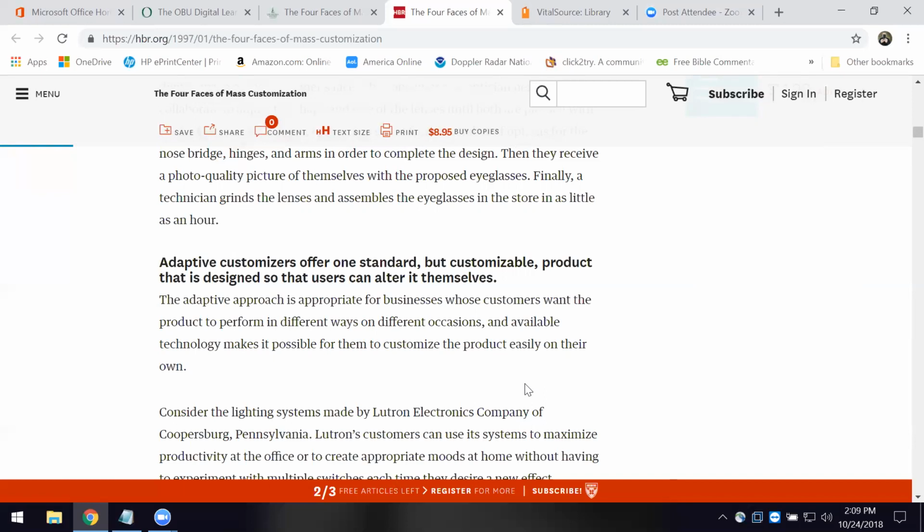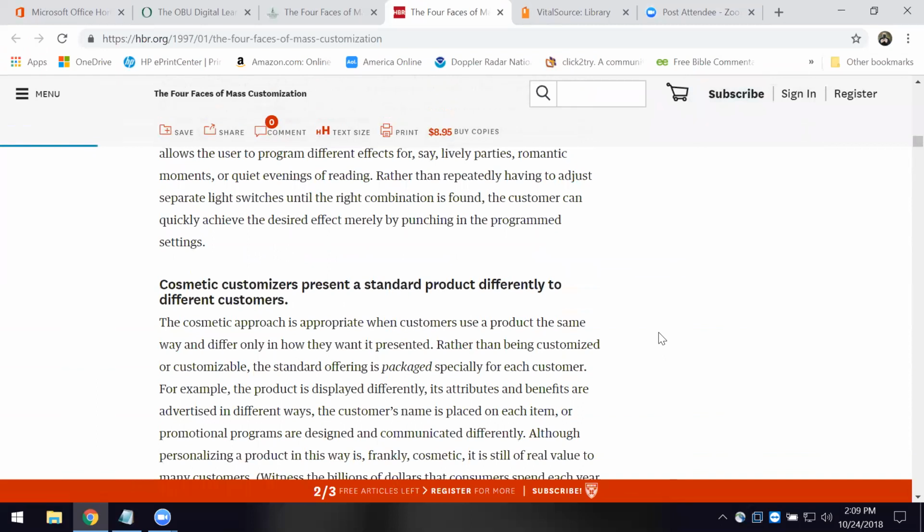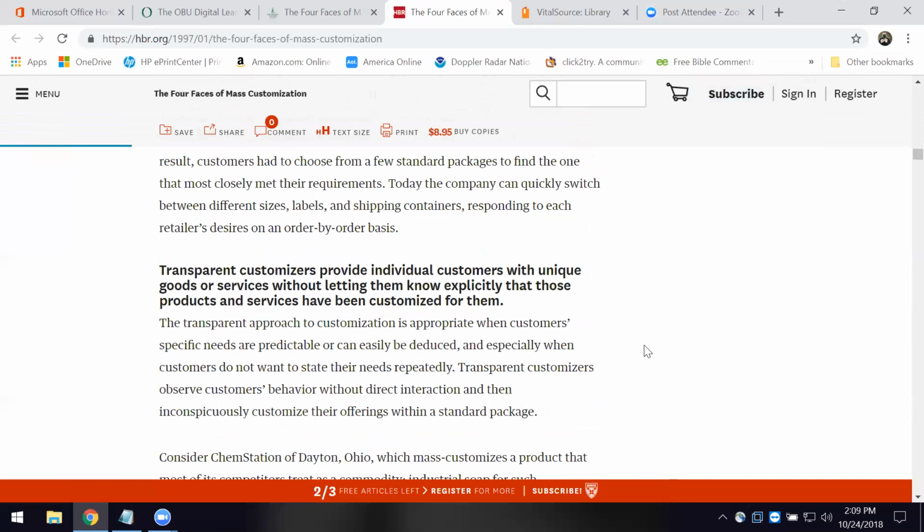So what happens is you will often become less brand conscious than you are flavor conscious. Okay, if that makes any sense whatsoever. These are things that information technology can provide and can be used to a company's advantage. And they walk on through again through the rest of this article, a standard product differently to different customers. You see that all the time.